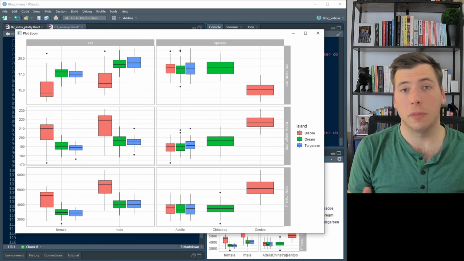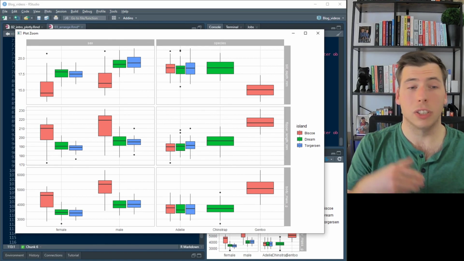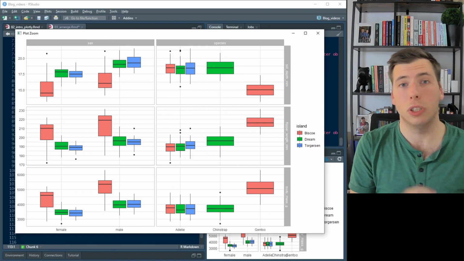And the same thing applies to ggforce. But with ggforce, there's even more stuff it can do, not only arranging plots.